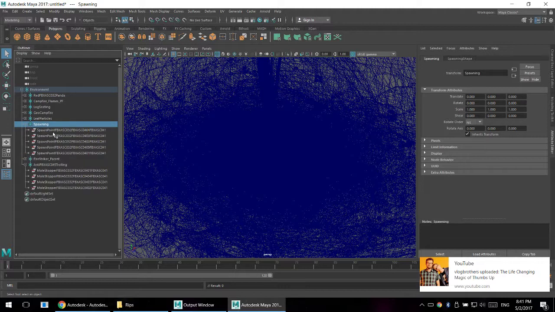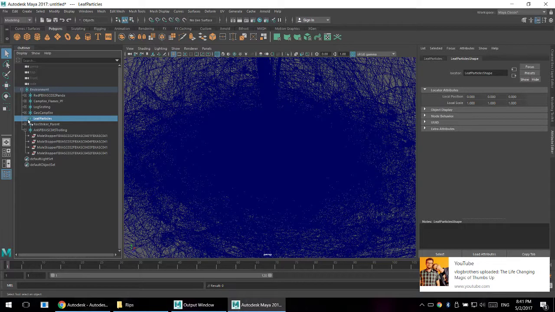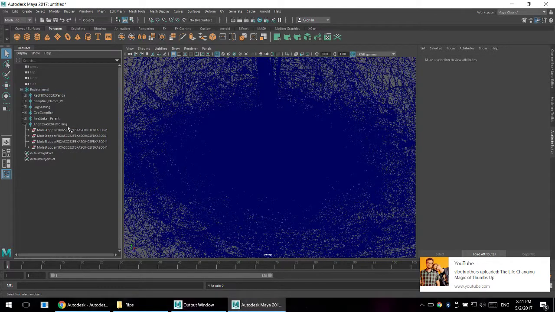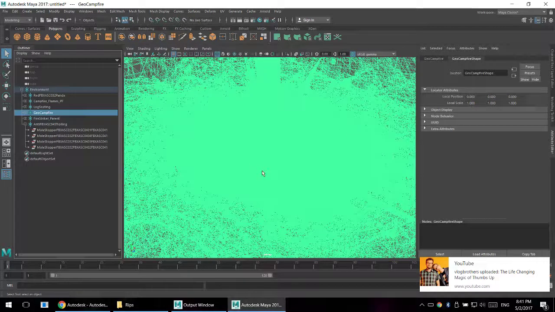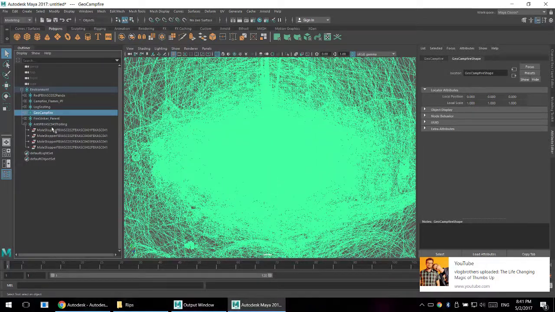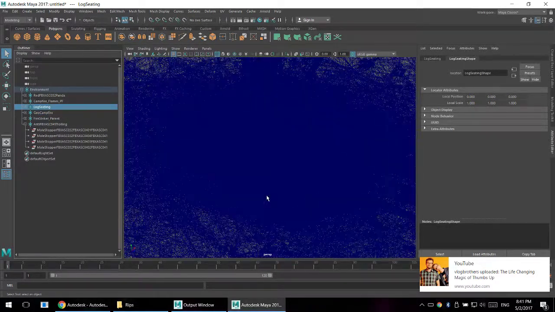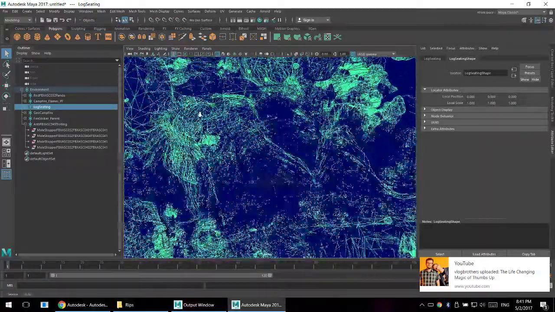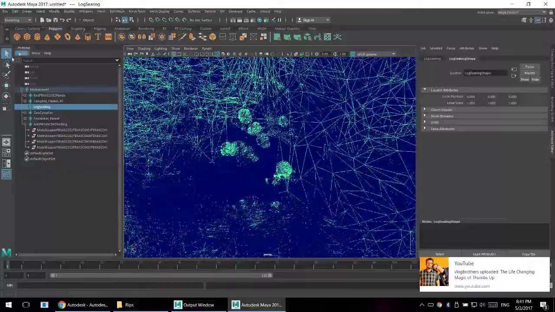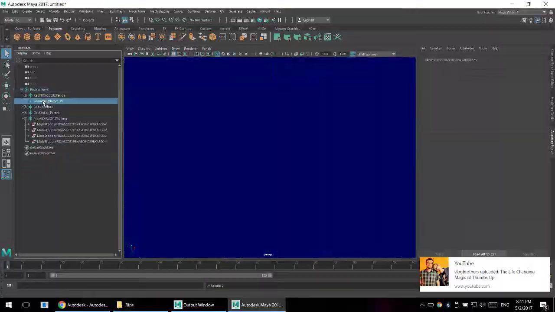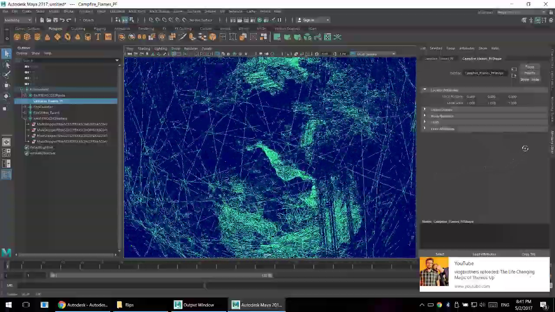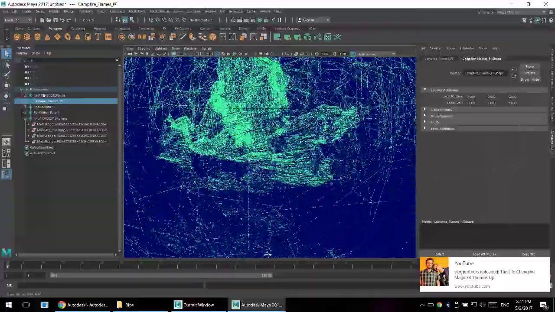Spawnings is just a bunch of spawn point locators. Leaf particles would be your particle spawners in the trees. I'm just going to delete that. Geo campfire, and you can see that's everything. Log seeding. Let's see if I can frame that. Okay, so that's also another copy of the mesh, so that's not terribly useful. Campfire flames is some crazy stuff. I might want to look at that at some point.